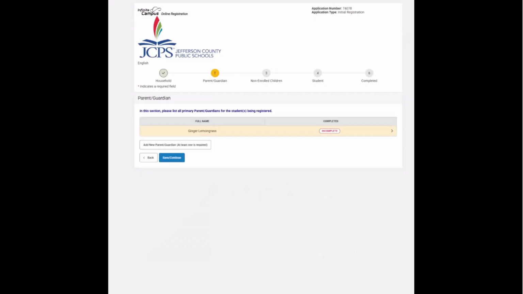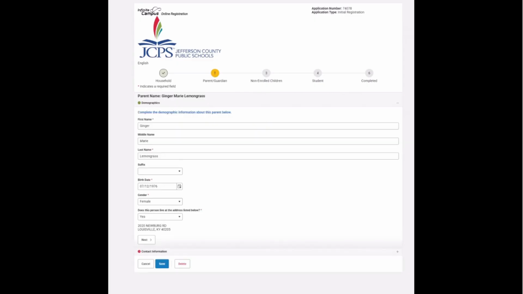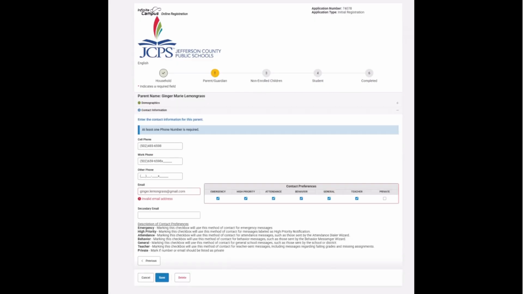If you see that it says Incomplete, that means that something has been entered incorrectly or an area has not been completed. In this case, we'll navigate back. Everything is complete on this section, so we will click Next. And we notice that there is an invalid email address.